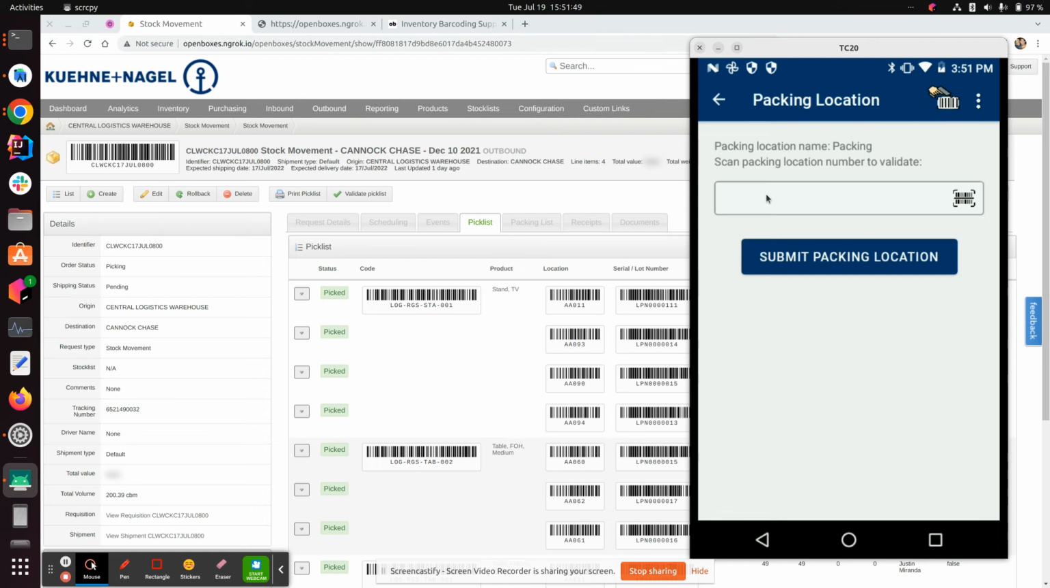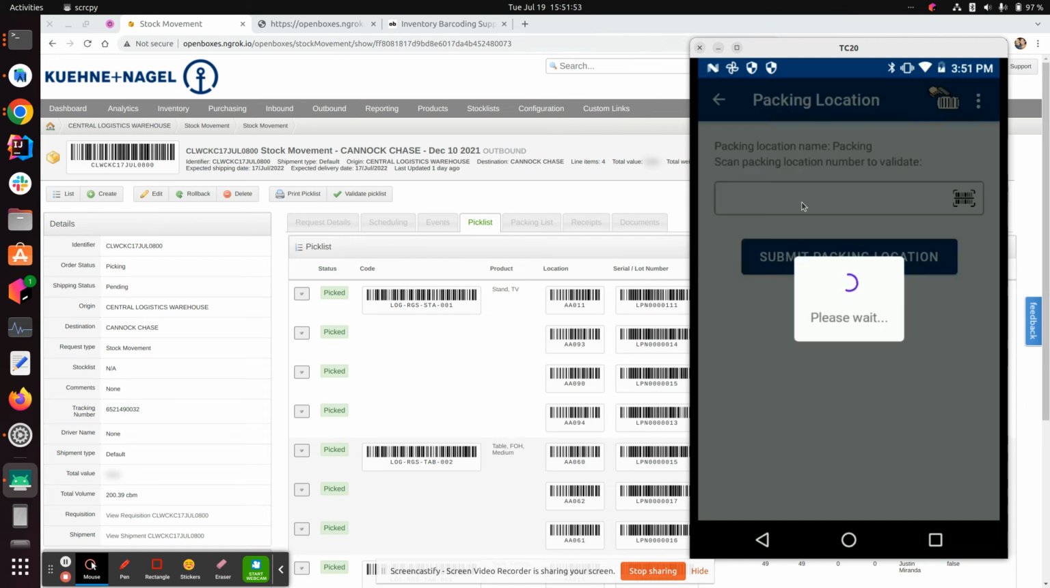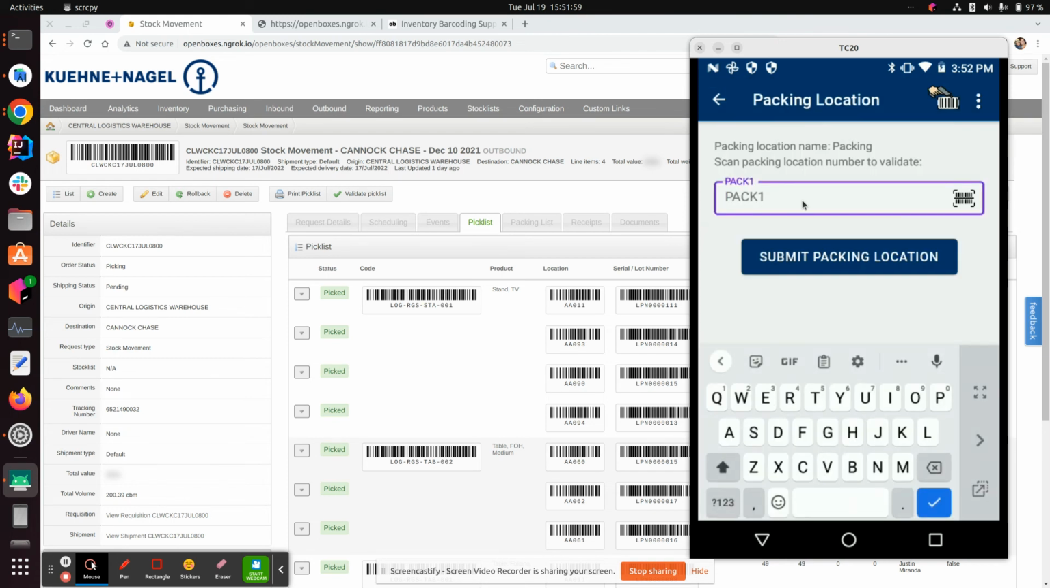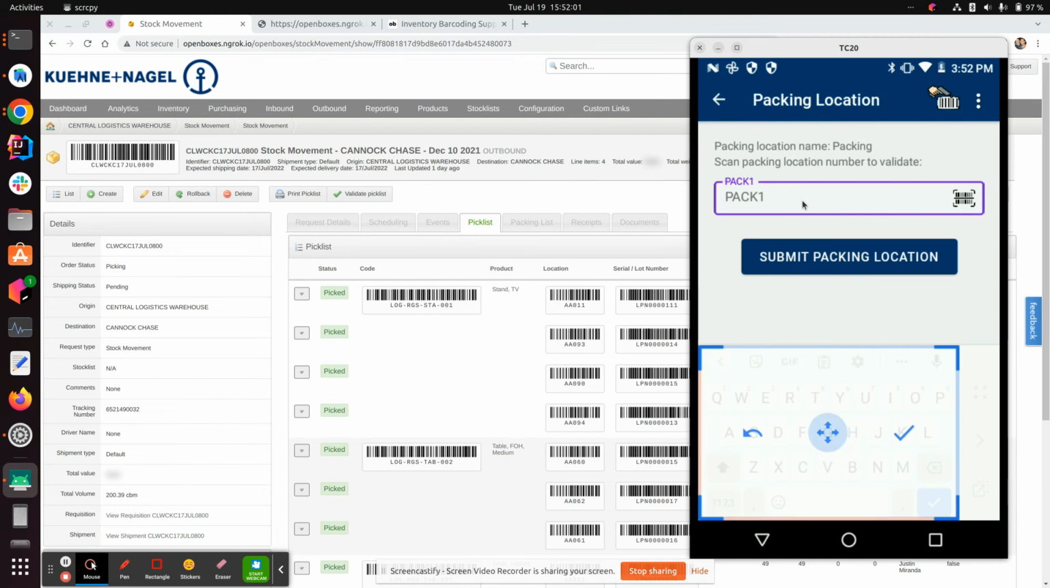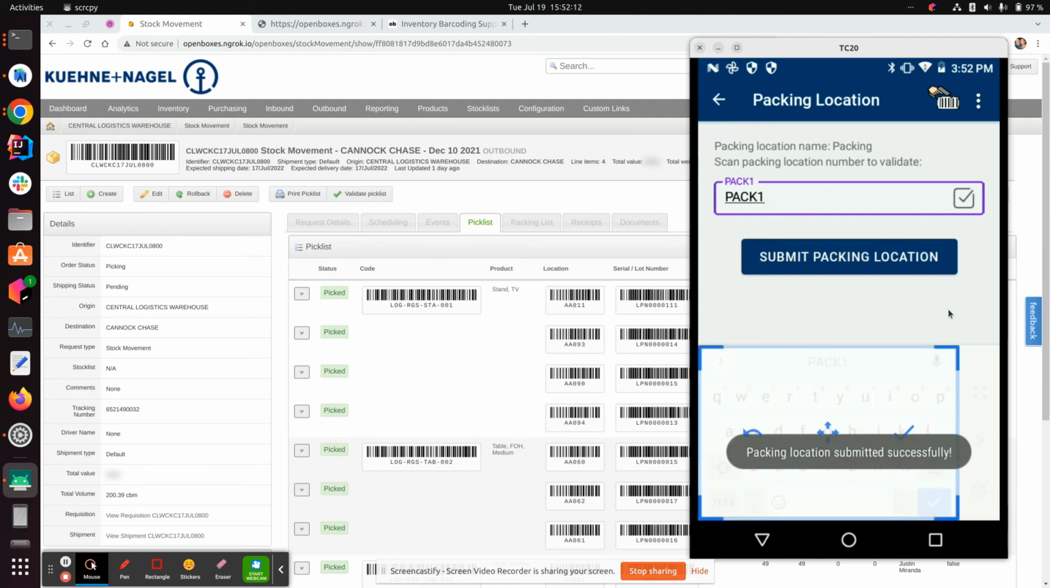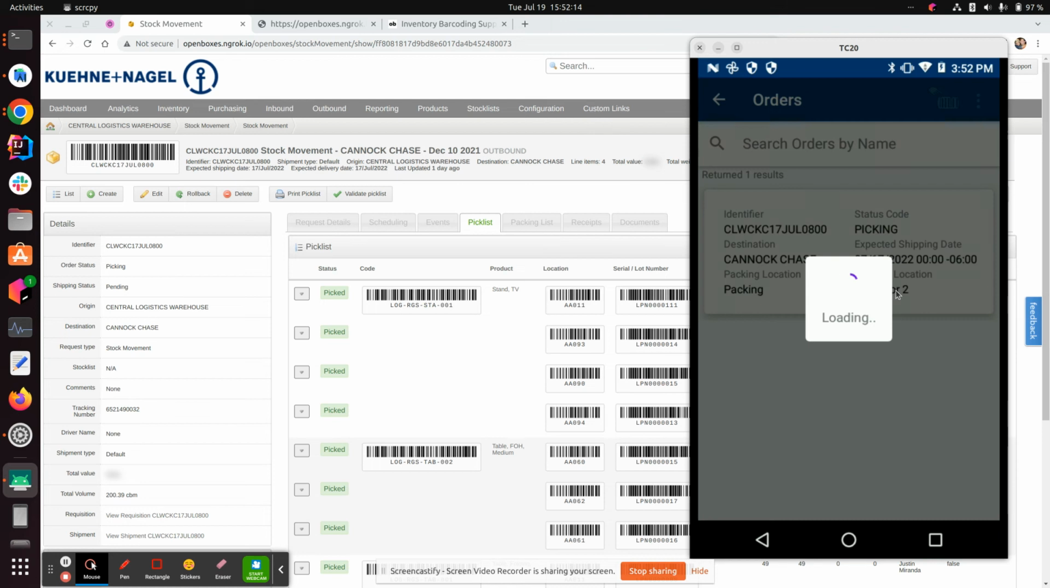So here we're going to have a scan location, which will probably be pack 1 or pack 2. And I don't actually have a barcode for this, so I'm just going to type in pack 1. And it's going to verify it, submit, and those items have been moved.